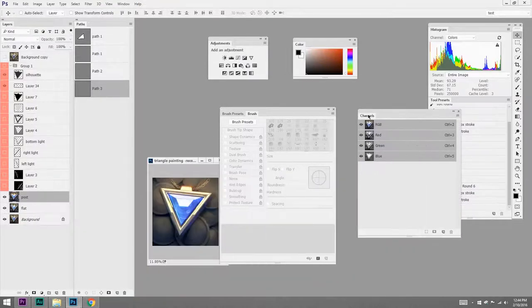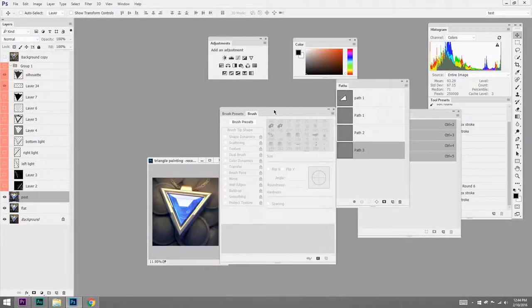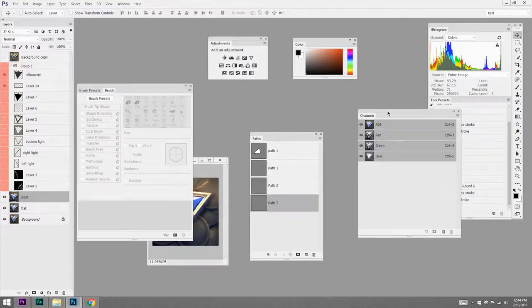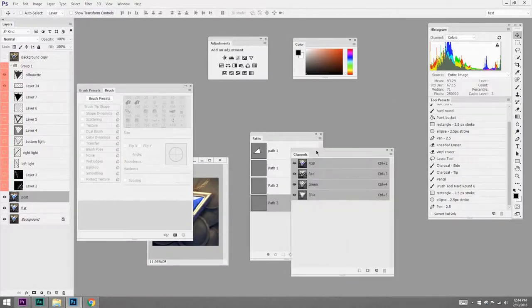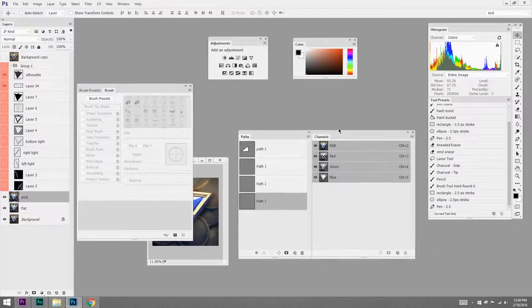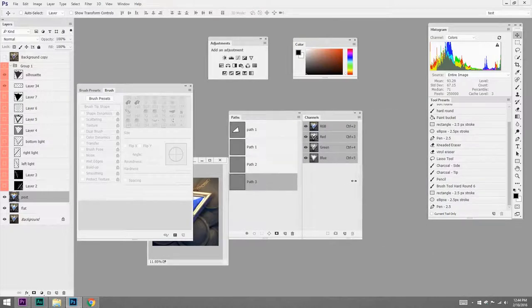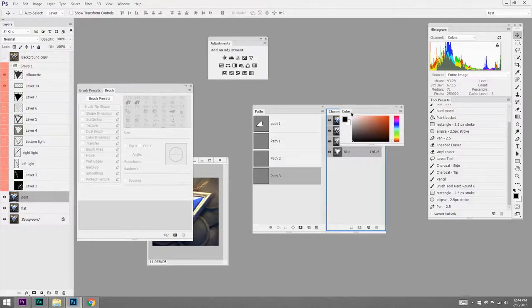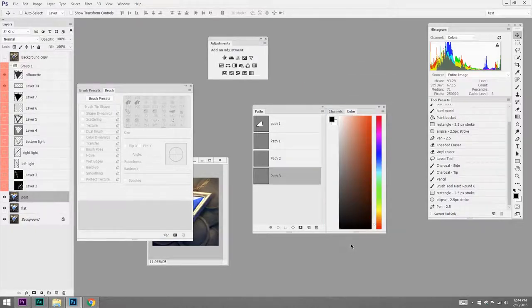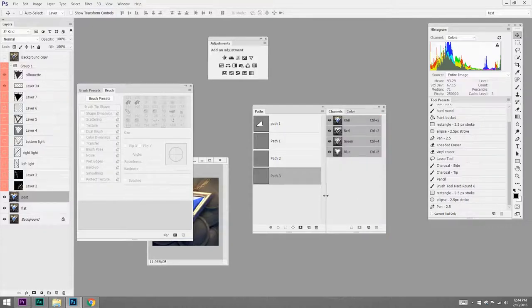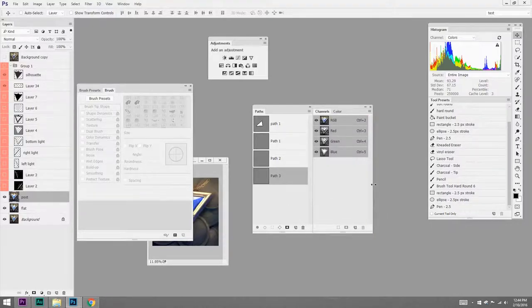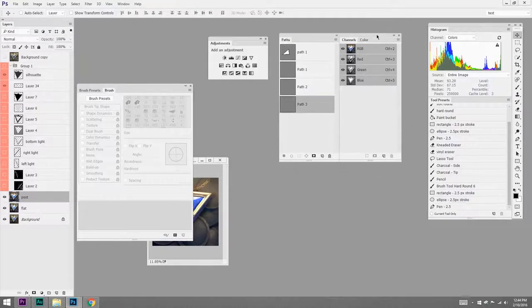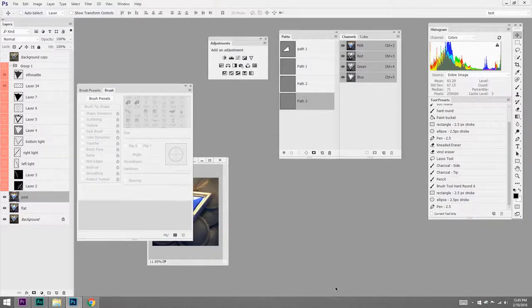So maybe what I want is, let's see here, I can have paths and channels next to each other, each as their own column. But then for some reason, maybe I want color as a tab on this right half. So here I can have channels and color as tabs. I can choose the width of each of those columns, and the whole thing is a floating panel. And you can continue to mix and match.